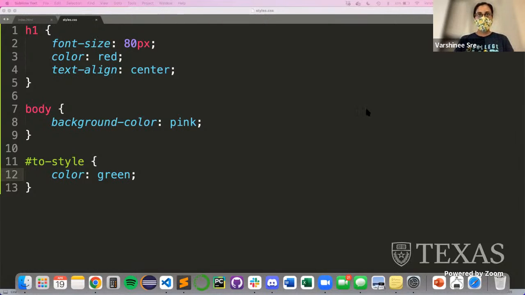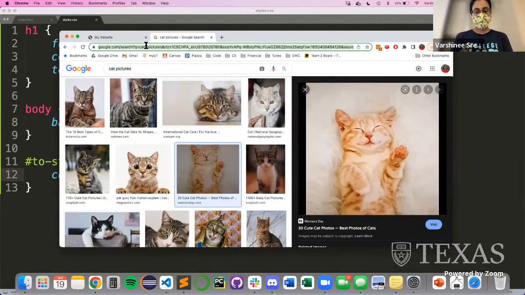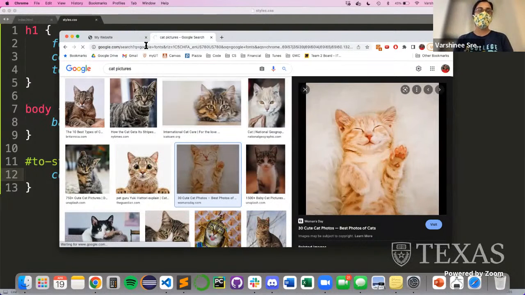Another thing you can do here is that default fonts are boring and awful. So let's go to Google Fonts.